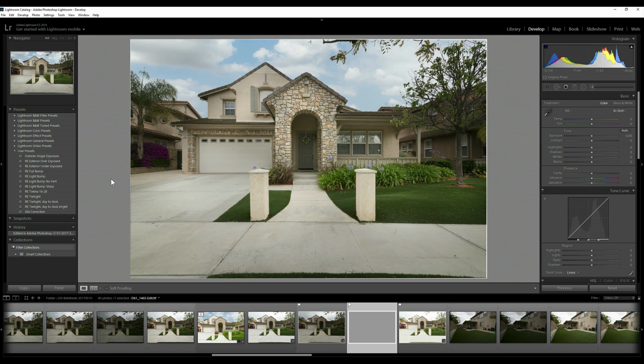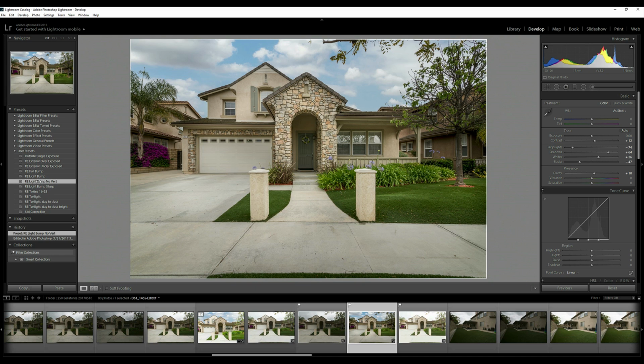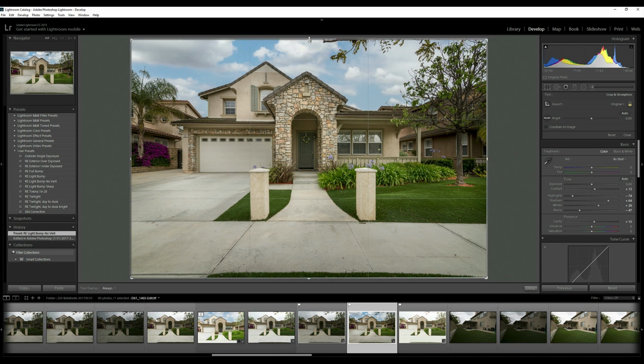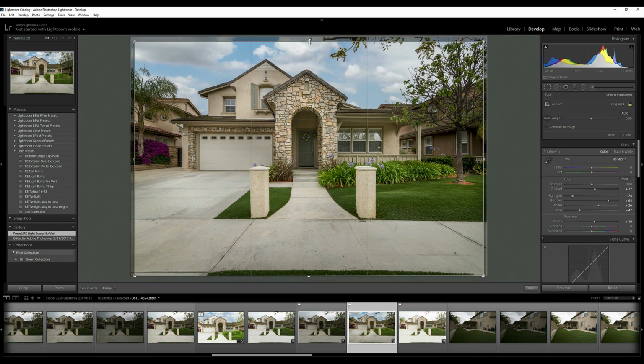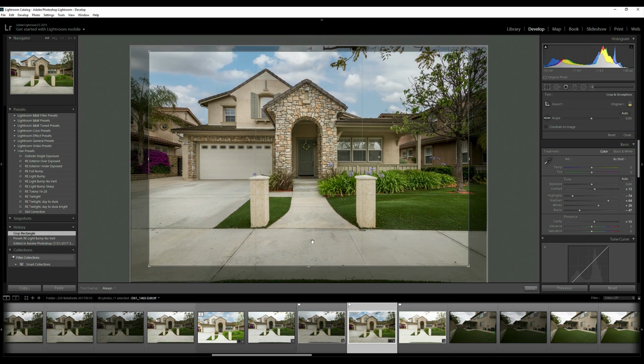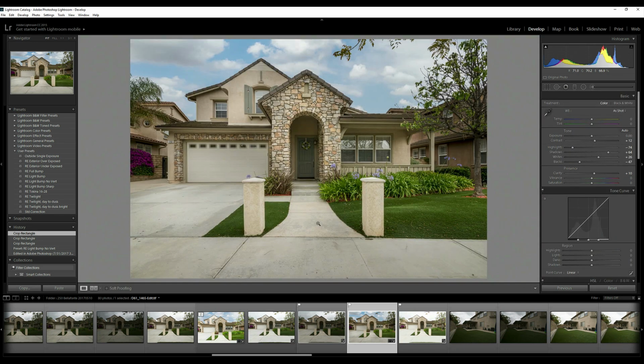Okay, so first thing I'm going to do in Lightroom is apply some type of starting point. I'm going to use something I call Light Bump No Vert, and it basically applies a few things. I'll show you those real quick. First though, let's not worry about anything we don't want to, so let's crop this guy down to where we'd like to have him.